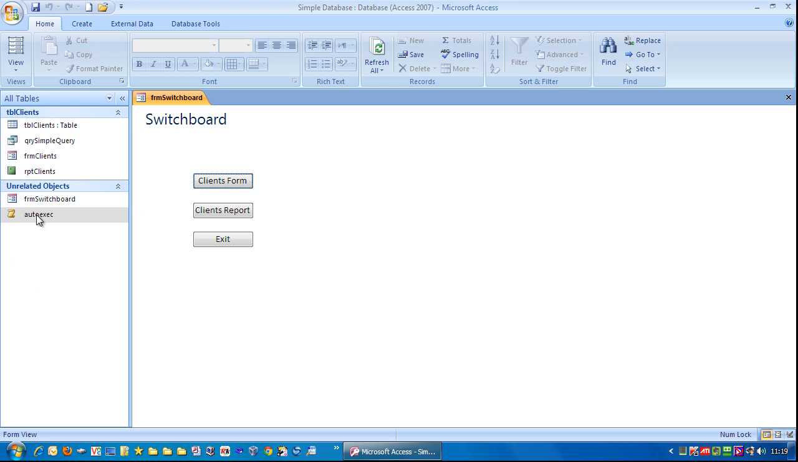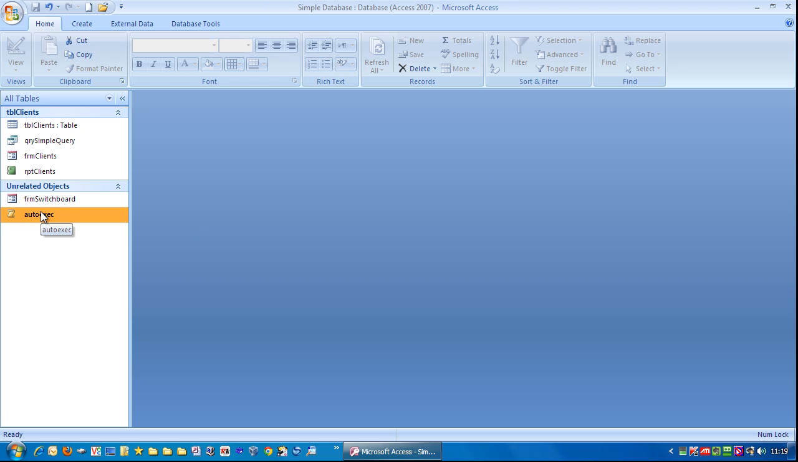Now, there's something special about the autoexec macro, or the name, when you give a name, autoexec, to a macro. What it means is whenever you start the database, it will automatically run that macro. If it's called anything else, the macro won't automatically run. So, let's see an example of that.